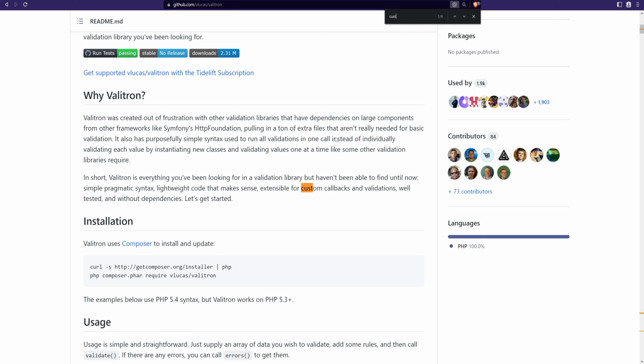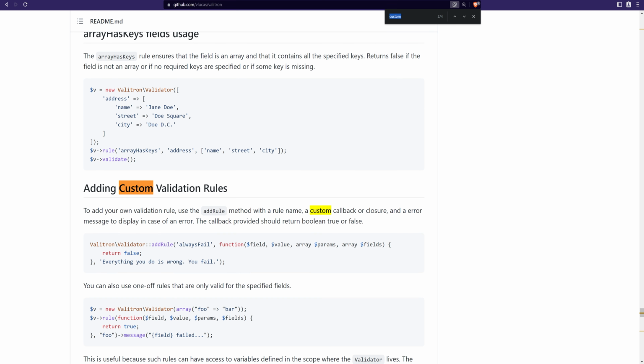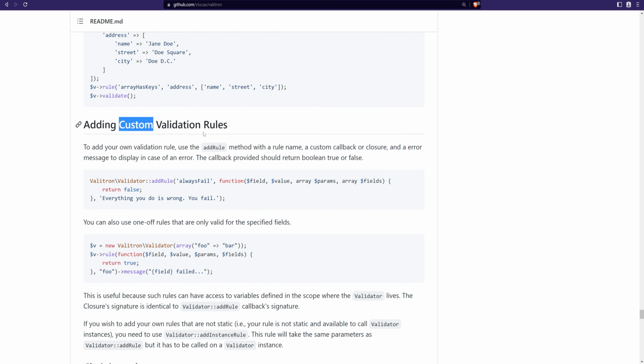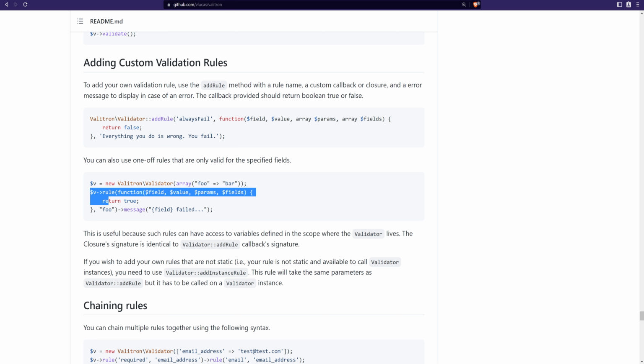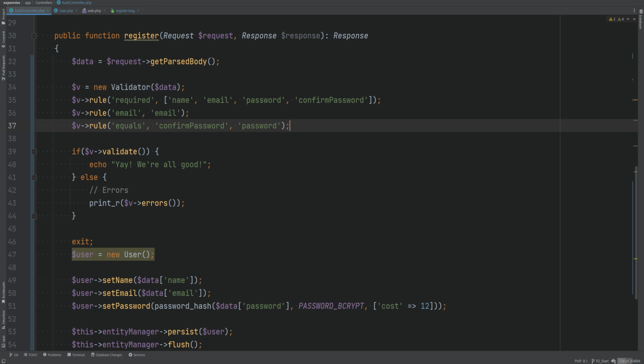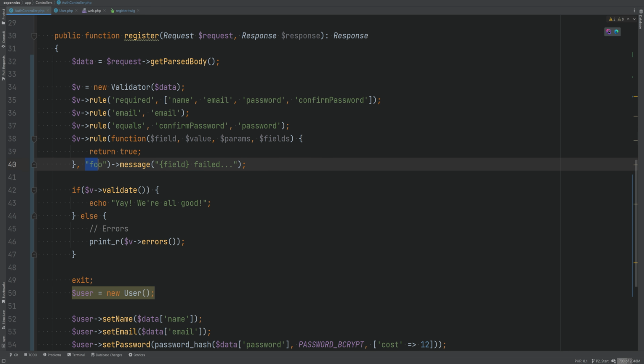Maybe search for custom. So it says custom callbacks. Yeah, adding custom validation rules. So we can either add it globally or we can add it per validator. And I think this is what we need. So let's copy this, go back here, and the field in this case is email, and the message configures the error message that we get if the validation fails. So we can set something like user with the given email address already exists.